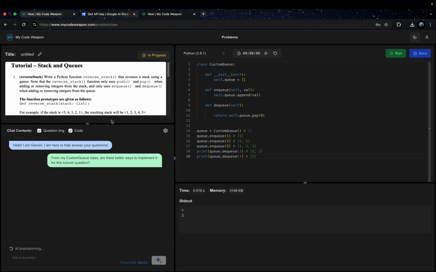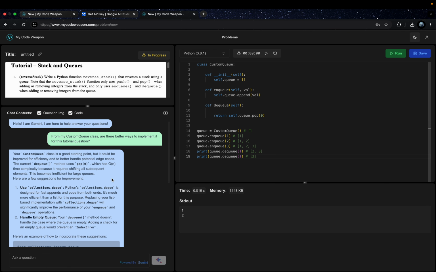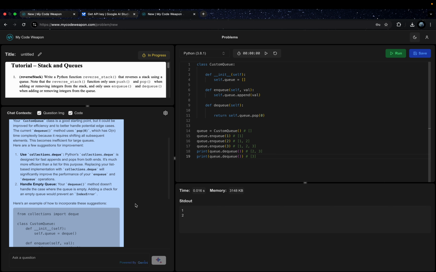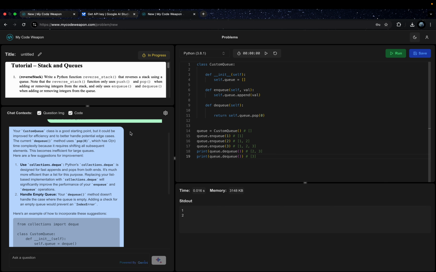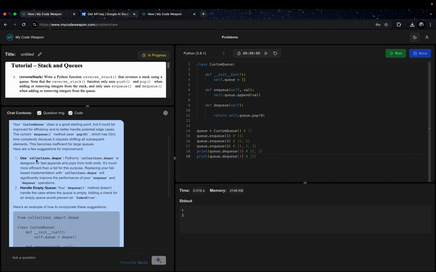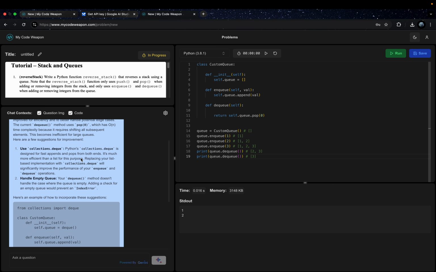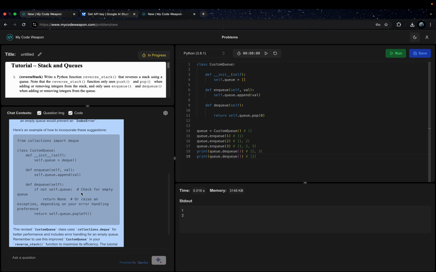And let me scroll up a little bit so you can see more of the chat here. So what it's saying is essentially that it's a good starting point, but our pop 0 here is actually O of n time complexity, as it requires shifting all subsequent elements. But if you're not sure why that is so, you can always ask it further. And then it's suggesting us to use collections.deque from Python, and it will be a lot more efficient here.